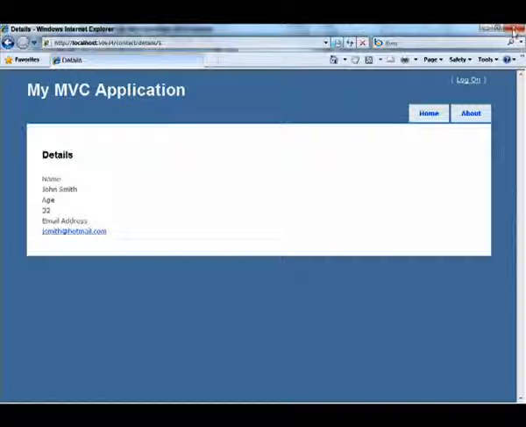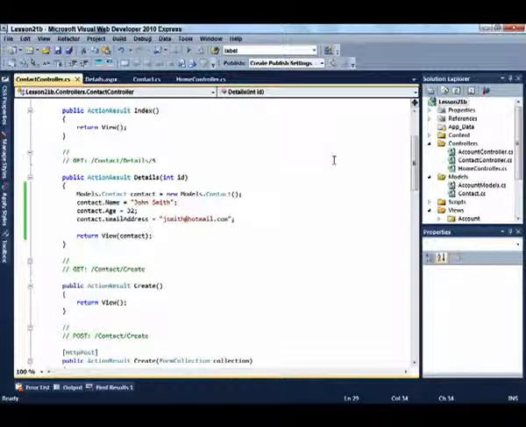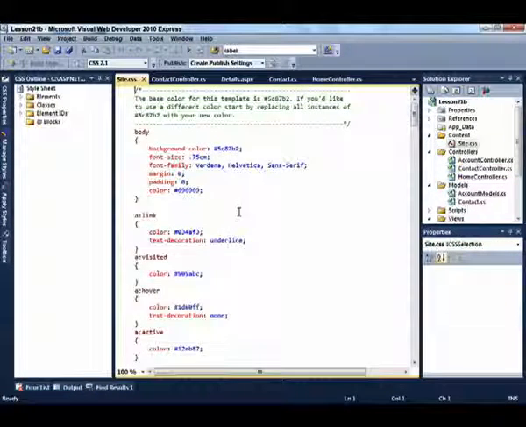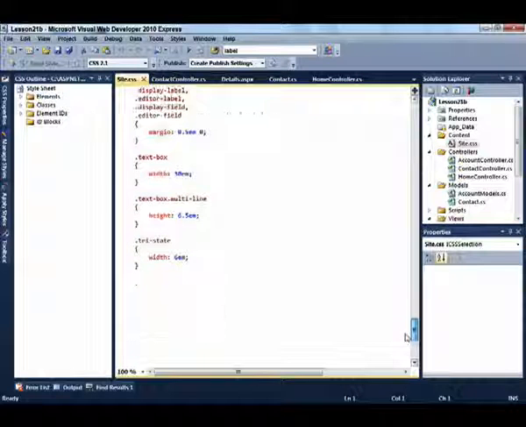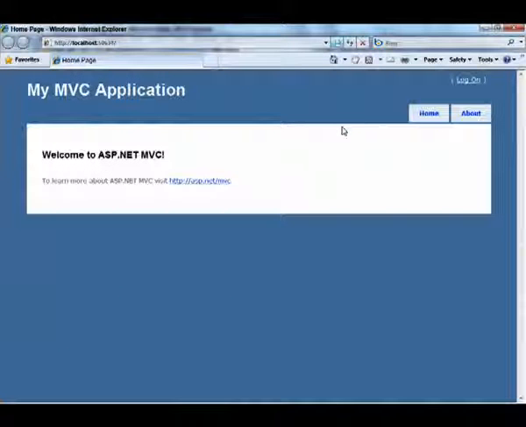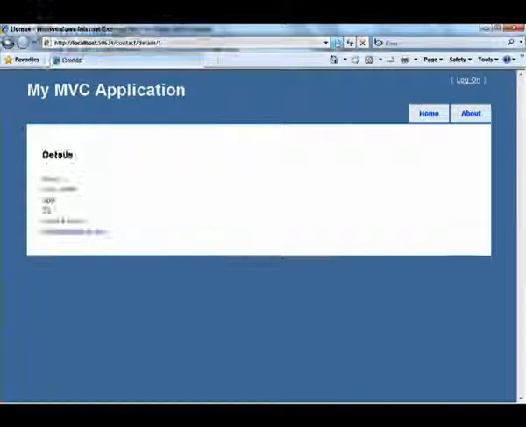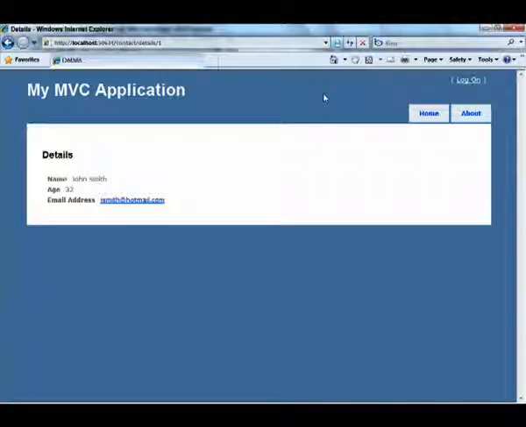And even the email address is formatted as an email address. Now let's add a cascading style sheet rule. This is going to change the display label so that it is bold and floats to the left. Click F5 to run the application again. Navigate to the Contact Details 1 page again and refresh the page. And now we have a completely different look.